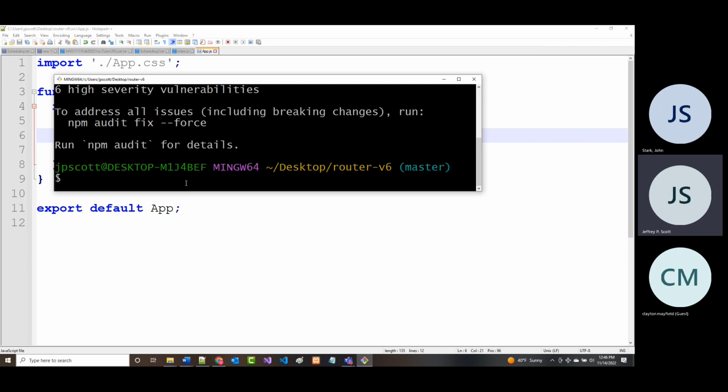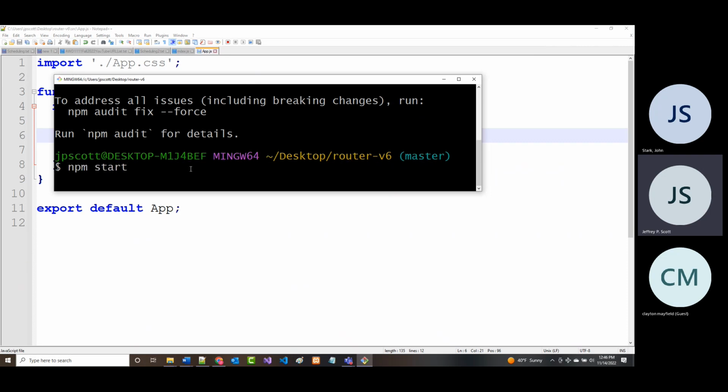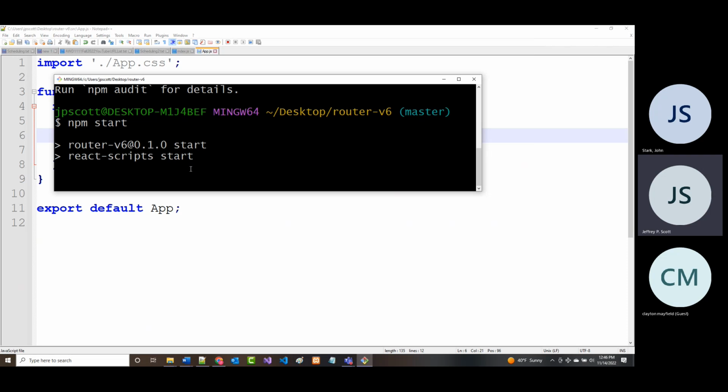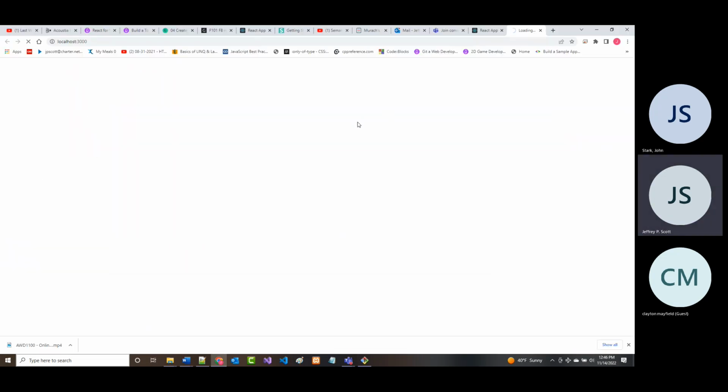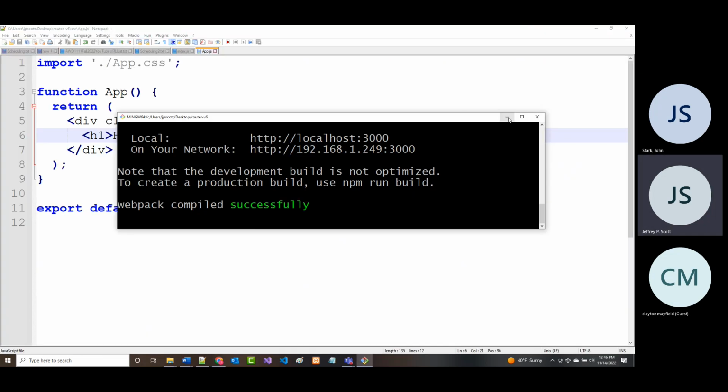I should be able to come in here and do an npm start. I shouldn't get any errors. And it should come up and say hello on the screen. There it is. Okay, so far so good. No problems, so far at least. All right. So I'm just going to continue on.